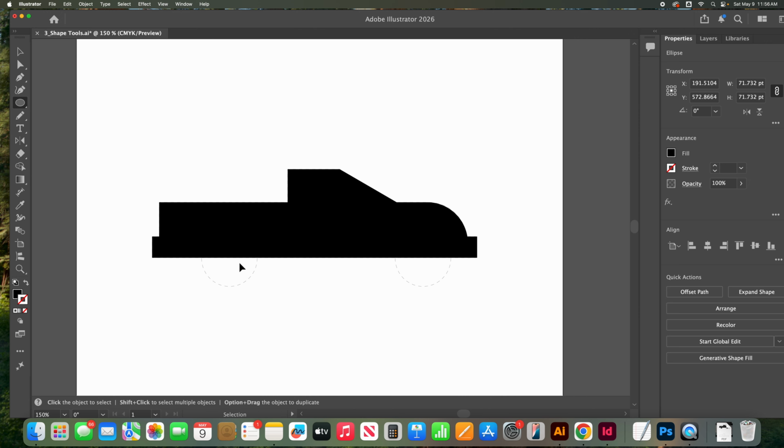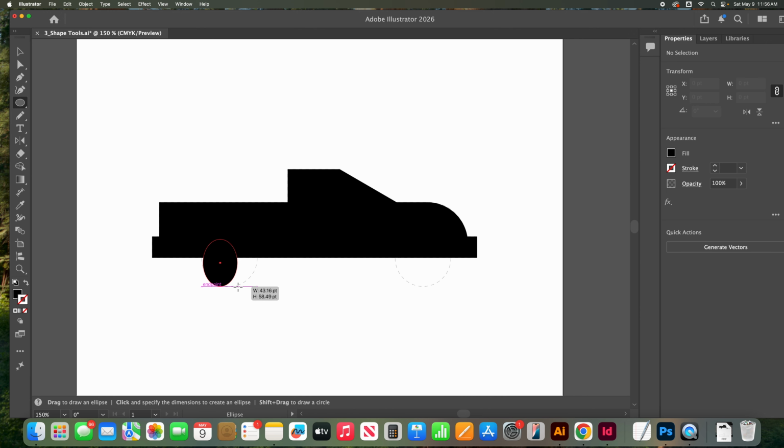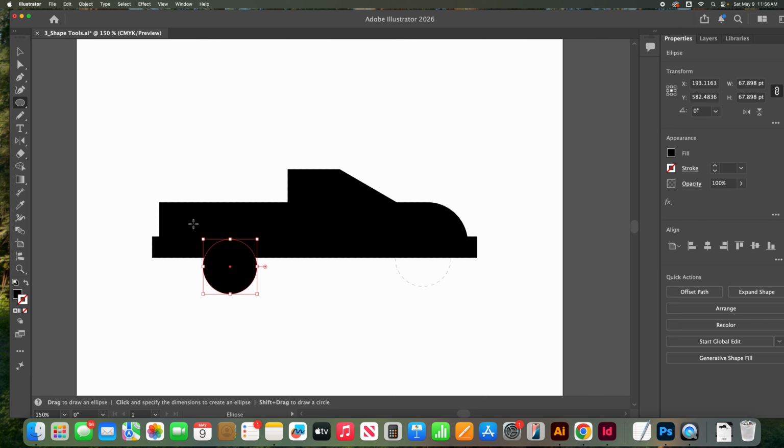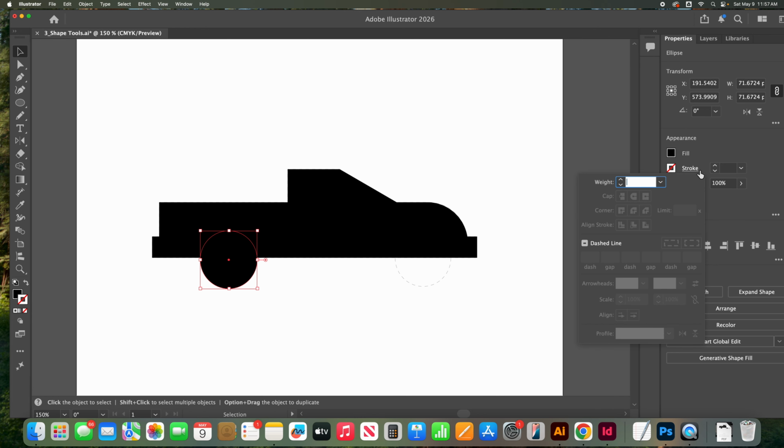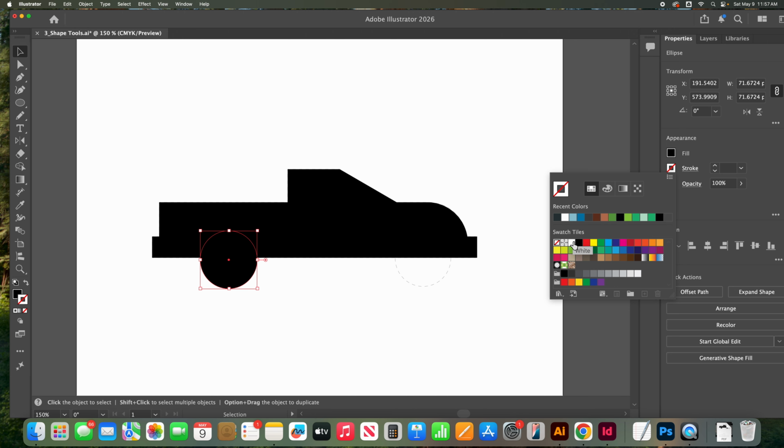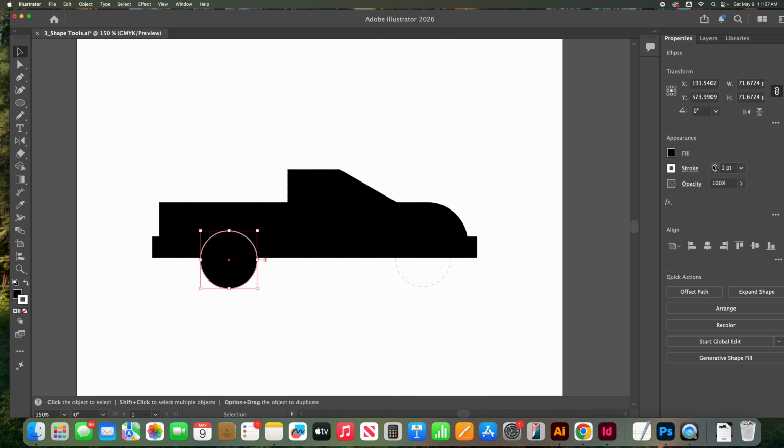If I did not hold shift, I would have to eyeball it to make it a circle. Smart guides might help a little bit, but holding shift is the fastest and easiest way to make sure it's a circle. When it's the right size and approximately in the right position, I'm going to add a stroke to this shape. I'm going to add a white stroke to it and make that stroke very thick.